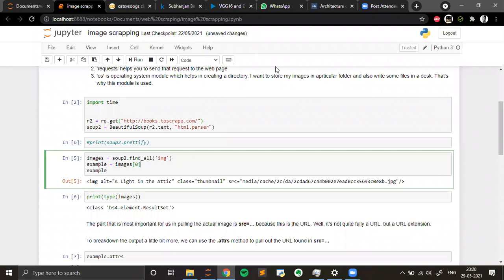Now in my soup2, as I told you, my aim is to scrape images. In this particular notebook I will only find images. If your aim was to find text, you would have written different code. Just see here: images equals soup2.find_all('img'). That is, wherever there is an image tag in soup2, you find it. If it was text, you would have used a different attribute. That's how it happens.